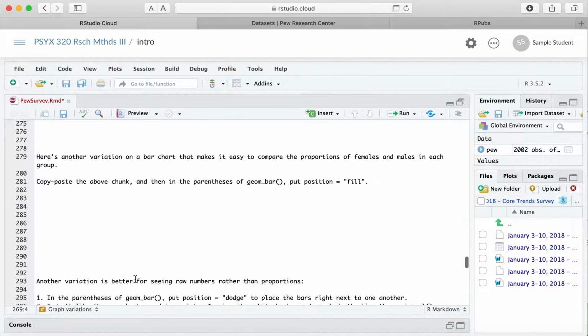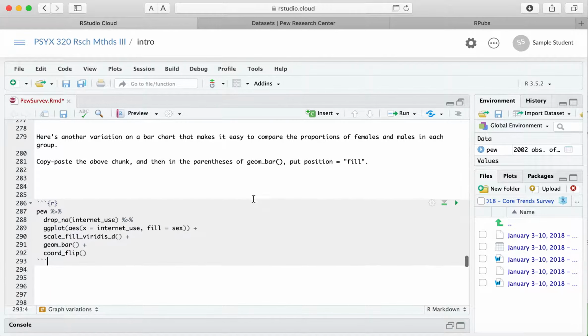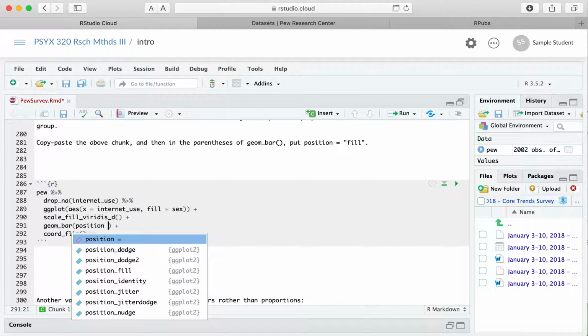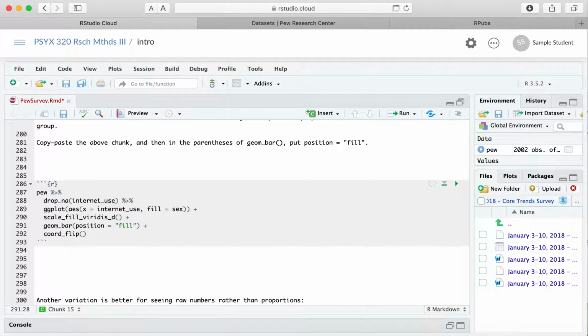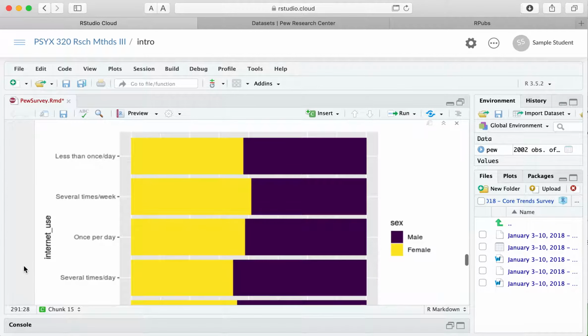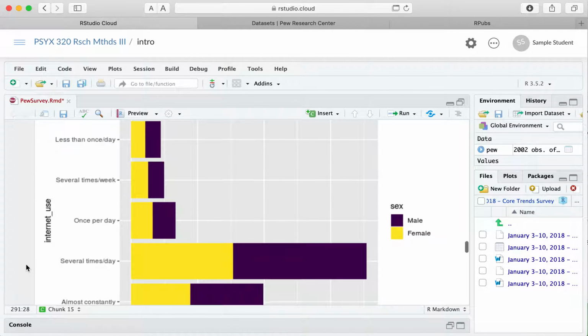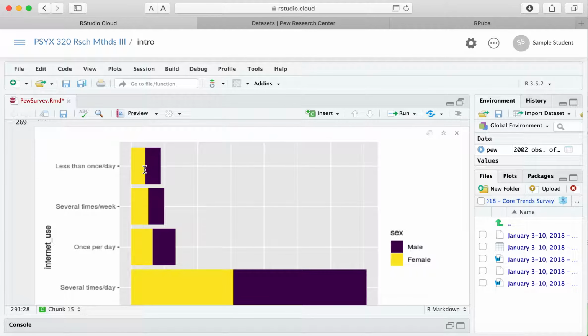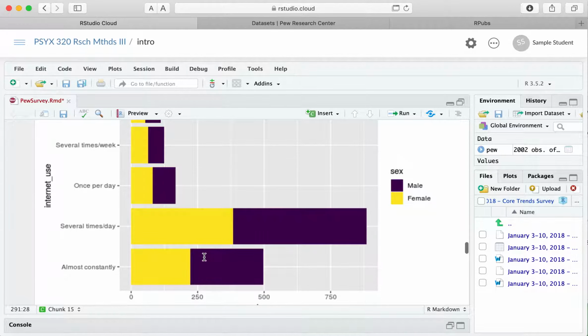I'm going to copy this. And what I'm going to do is in the parentheses of geom bar, I'm going to put position equals fill. So right in here, position equals and then fill in quotes. And let's look at what that does. Notice how now, previously you could see a lot more people were saying several times a day or almost constantly than less than once a day, right? So those bars are longer.